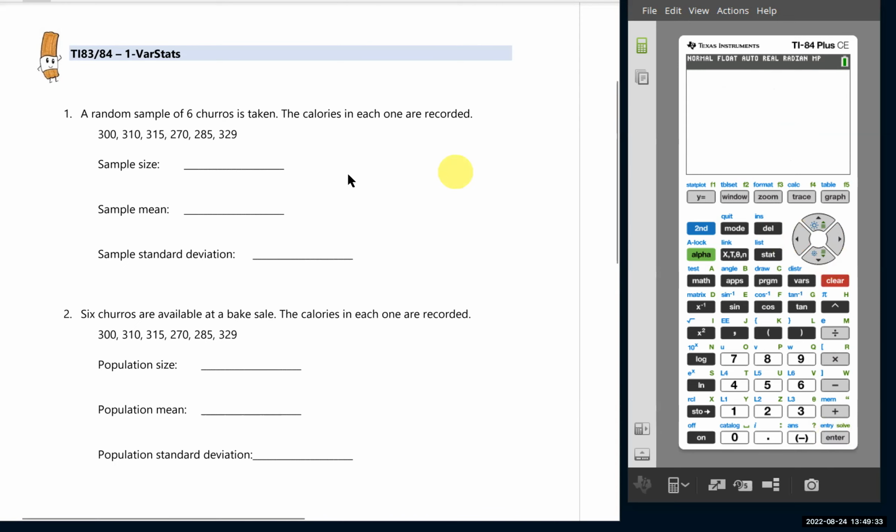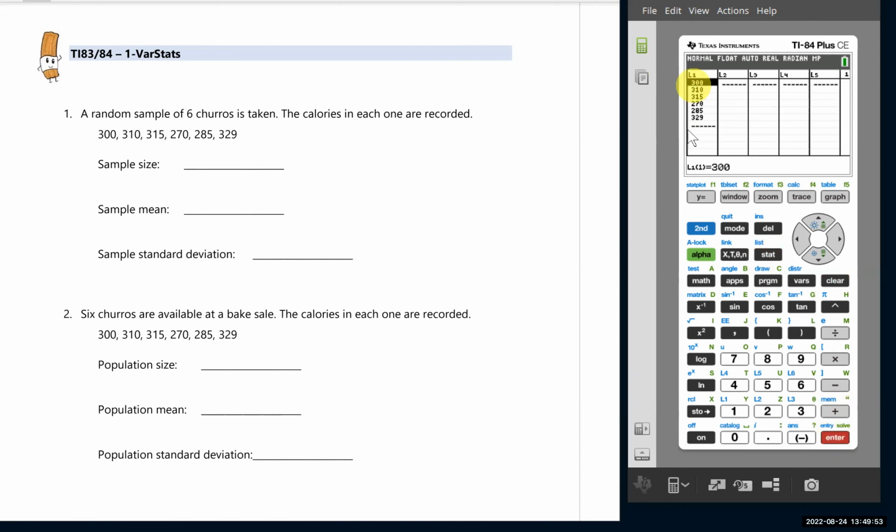If it's on and you'd like to highlight it for off, hit enter, just make sure that that one is selected. Okay. So number one here says we have a random sample of 6 churros that's taken, and we have the calories in each one that are recorded. So the first step would be to enter that data into a list. I've done that already, so you might want to pause and just get that data into your calculator. And there are 6 values. Just reviewing symbols here, which are important, it's lowercase n for the size of a sample.